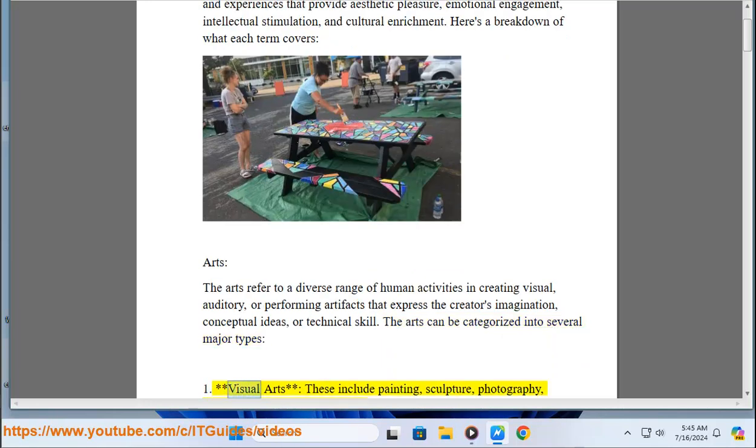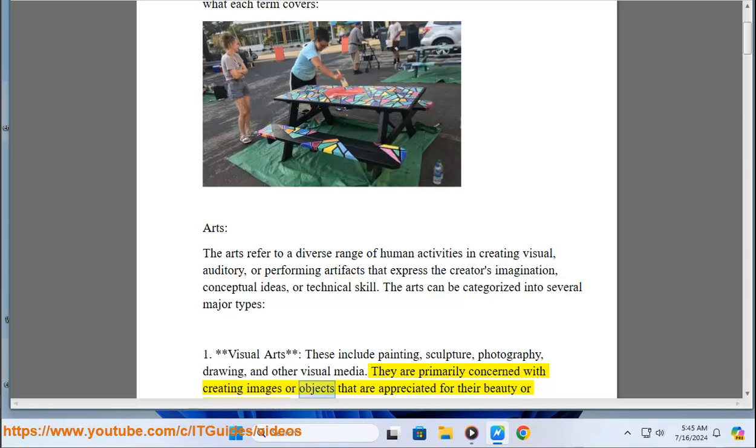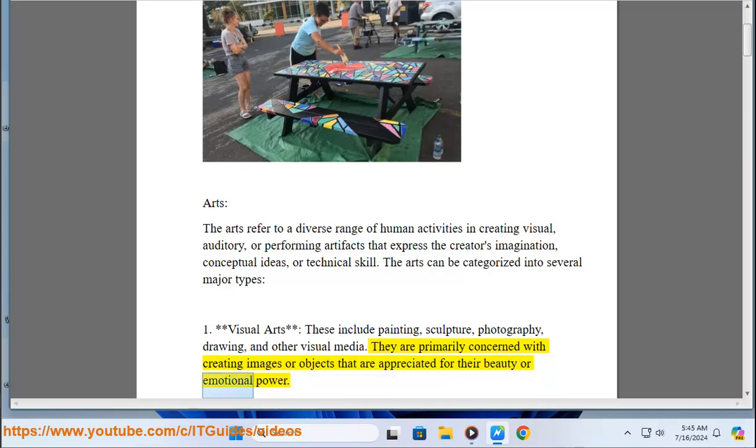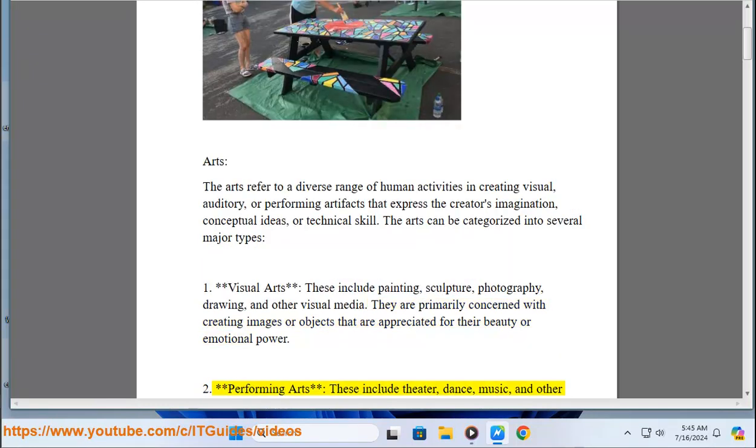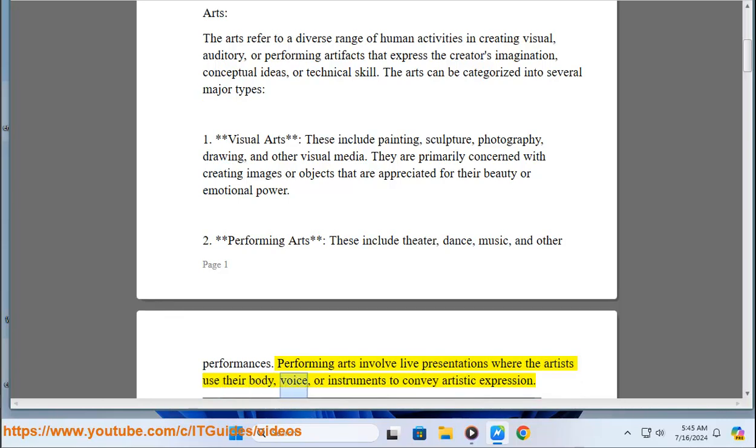1. Visual arts. These include painting, sculpture, photography, drawing, and other visual media. They are primarily concerned with creating images or objects that are appreciated for their beauty or emotional power. 2. Performing arts. These include theater, dance, music, and other performances. Performing arts involve live presentations where the artists use their body, voice, or instruments to convey artistic expression.